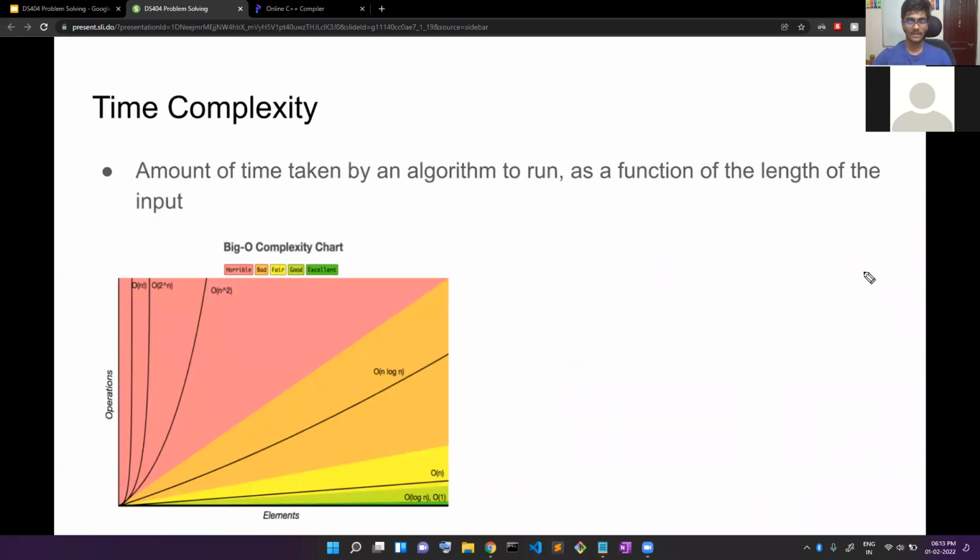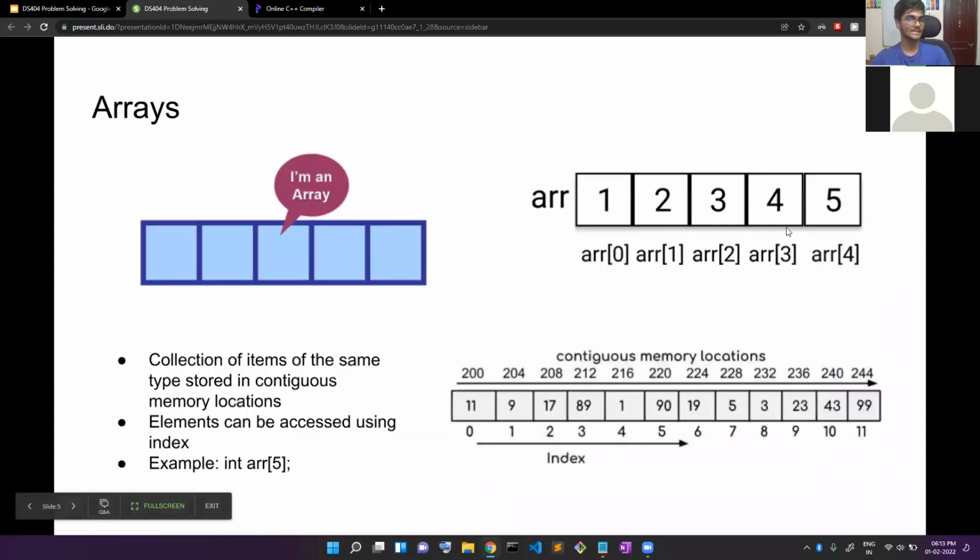The next was about arrays. Arrays are for storing the same type of data. Imagine you have a class of 60 or so students, and you need to store their marks. One way would be to declare 60 variables and store the mark of each student, but that is very inefficient. Instead, we have an array, which stores data continuously. You can create an array for marks and store all of them continuously, and it can be accessed using the index.